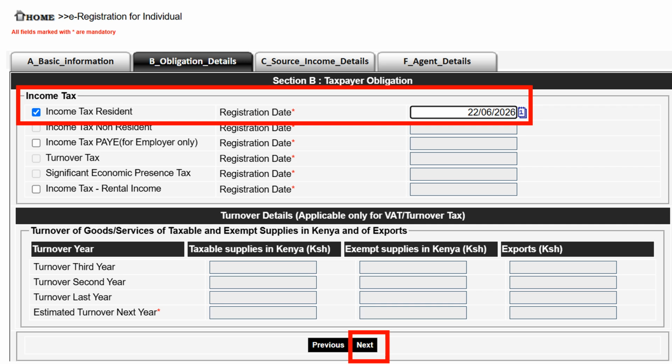Like I said, we are registering a PIN with an obligation. Obligation means you have an income somewhere, and once you have an income, you need to pay taxes to help grow your country. So the mandatory one for an individual Kenyan citizen, click on income tax, resident, and then enter the date you are registering. If it's today, you enter the date for today. Once you're done, click on next. All other information doesn't apply to you.